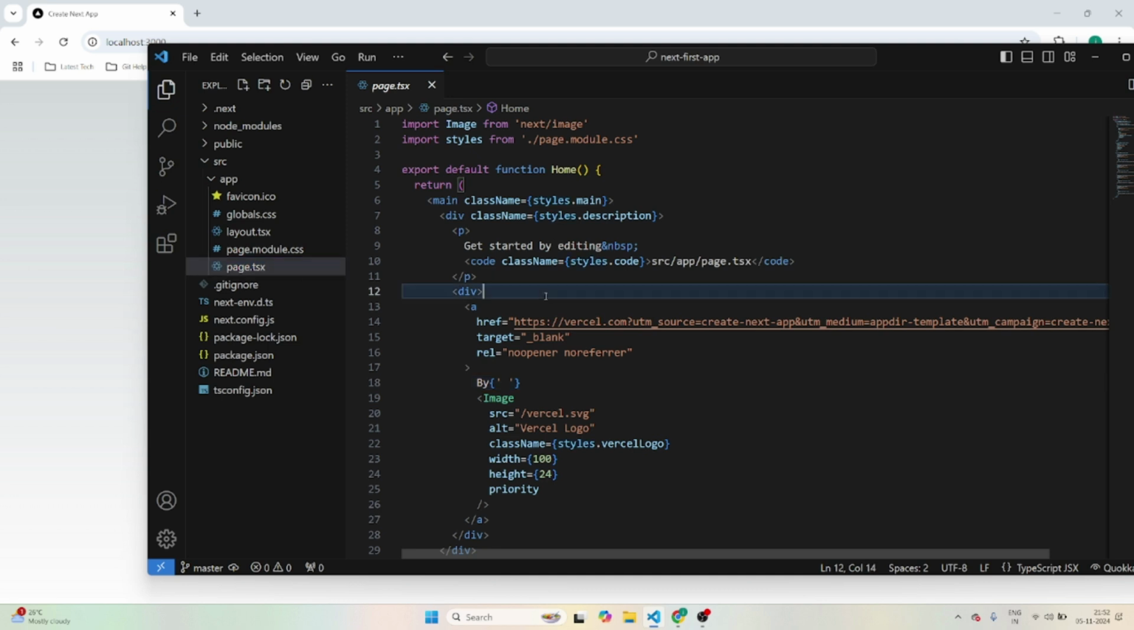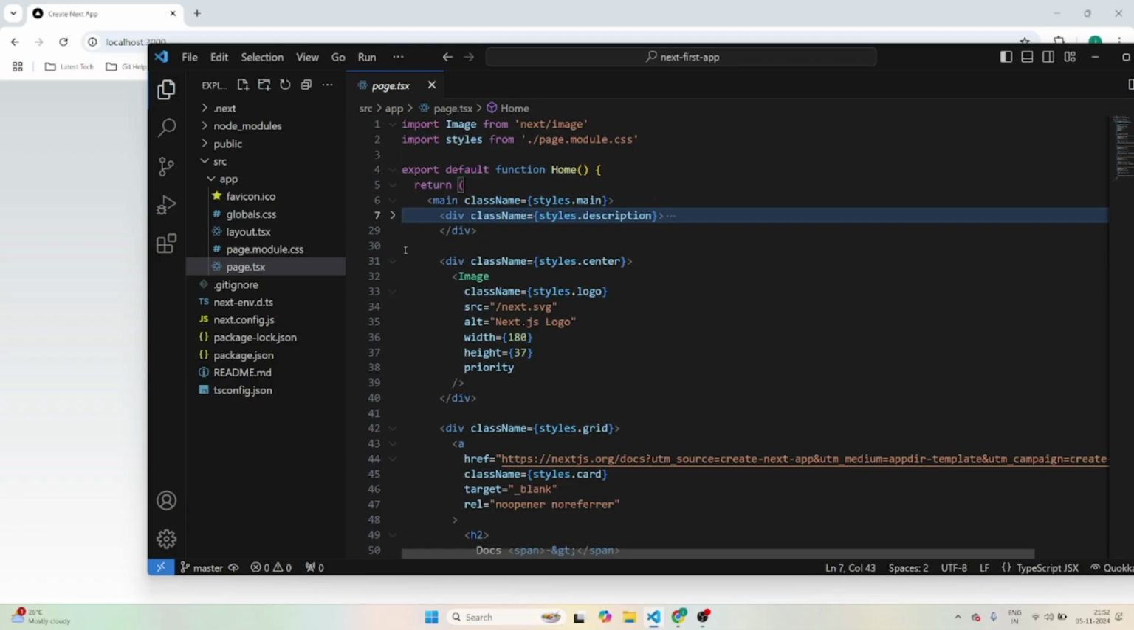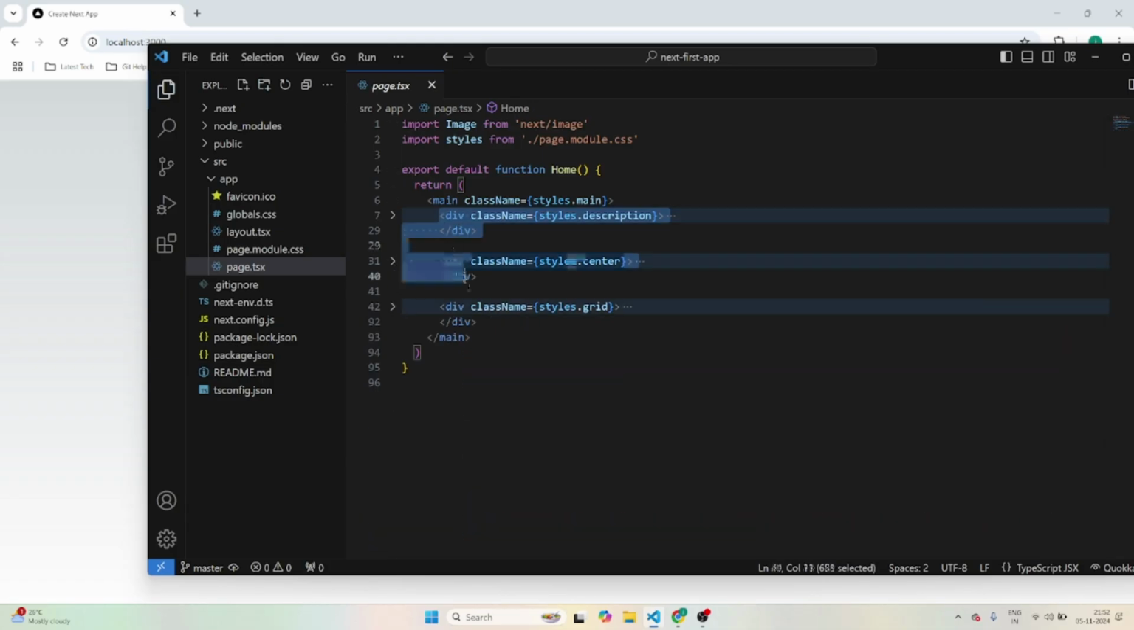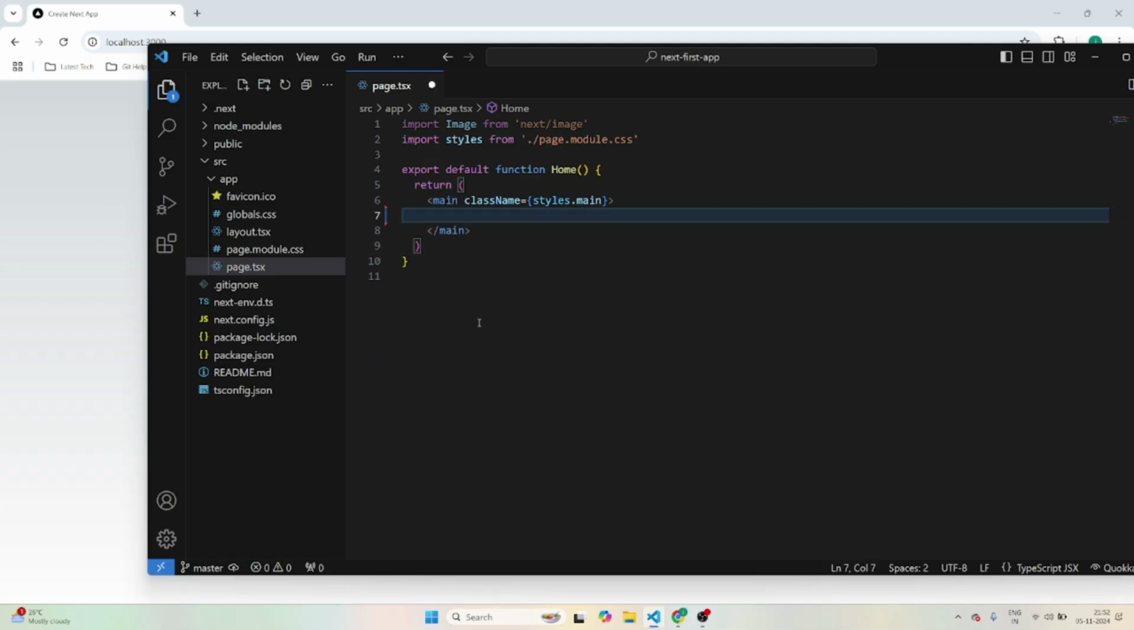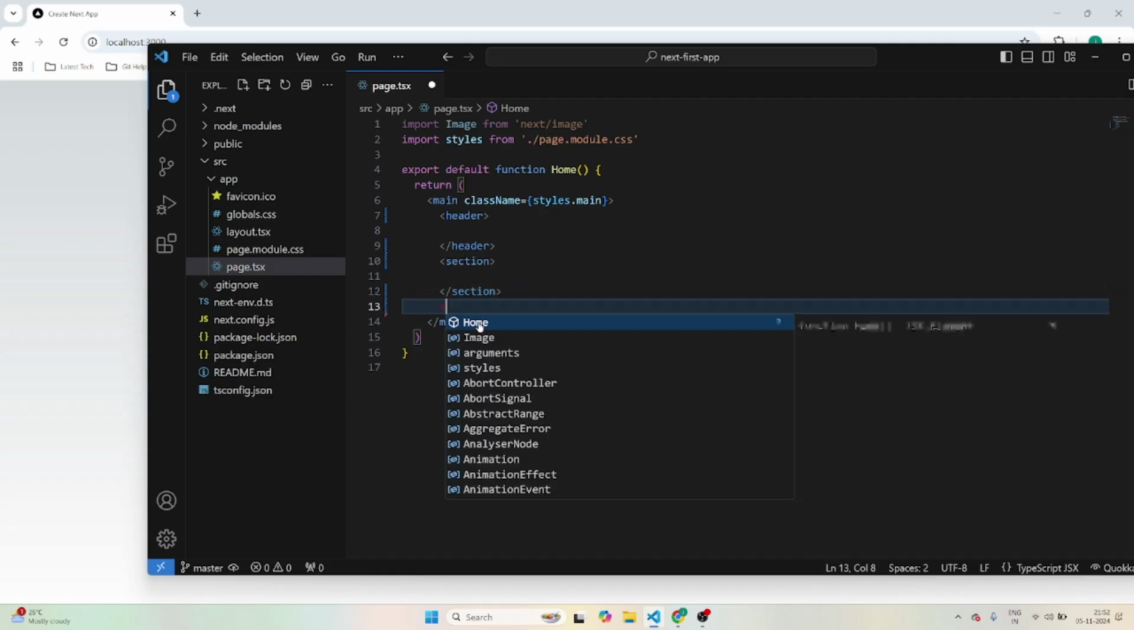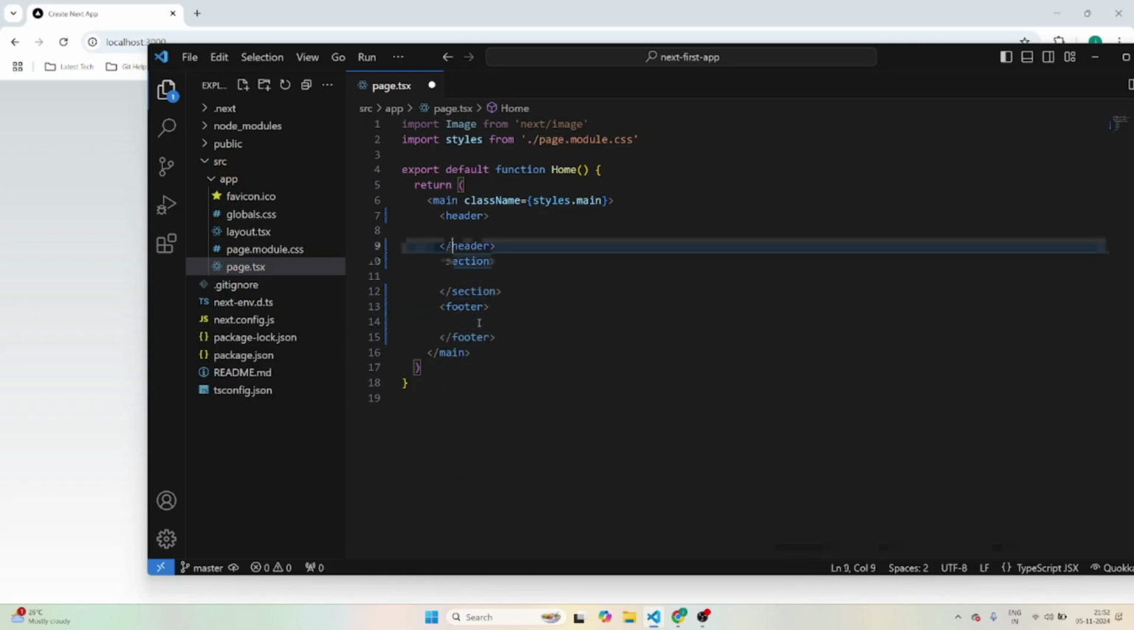So what I'll do is remove the existing code from here. I'll remove this, and we can create some different sections for our application. I'll declare a header tag. After the header we can have a section, then we can have a footer. For the time being, in this video, we'll be focusing on the header area.